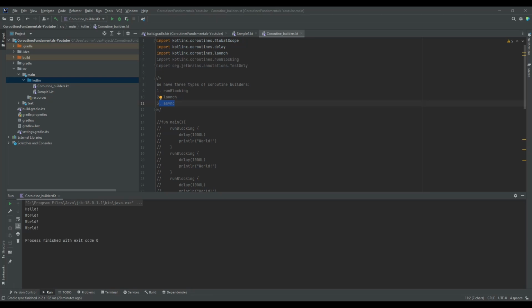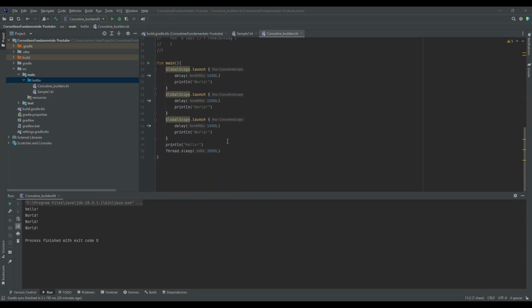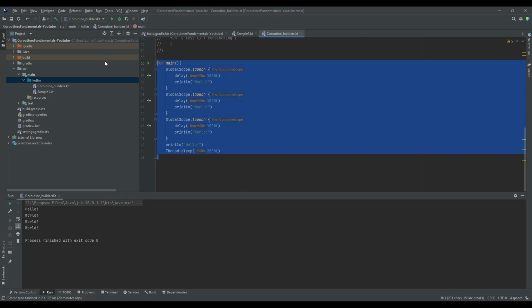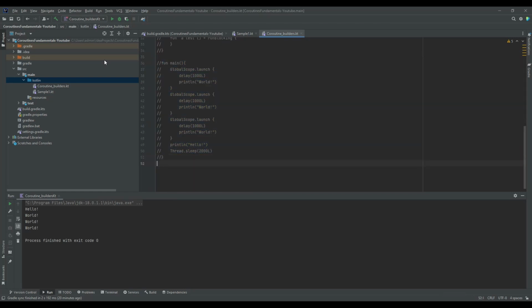Okay, let me show you in the code. I want to show you how to use await to retrieve data from a coroutine with async.